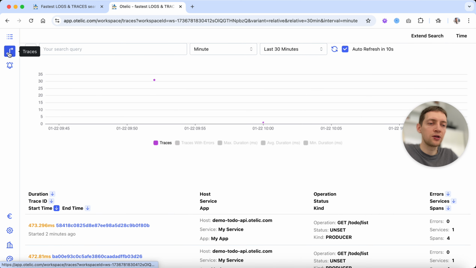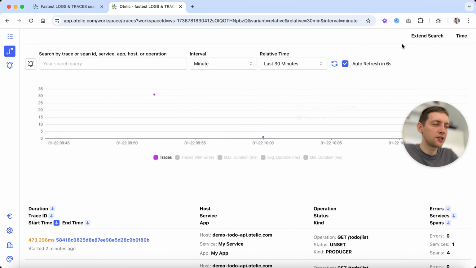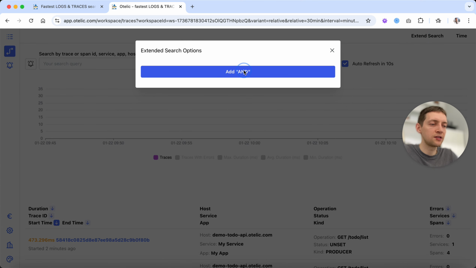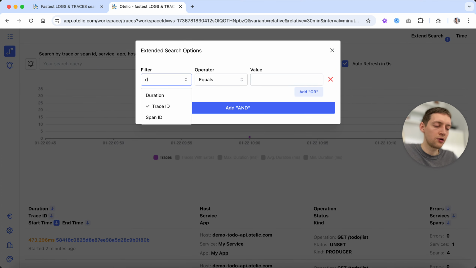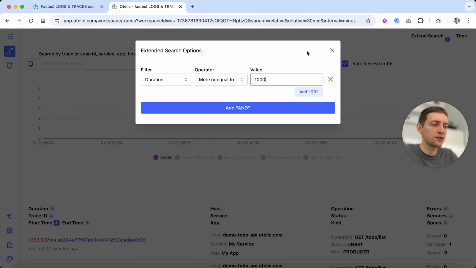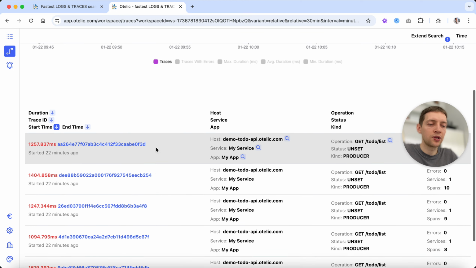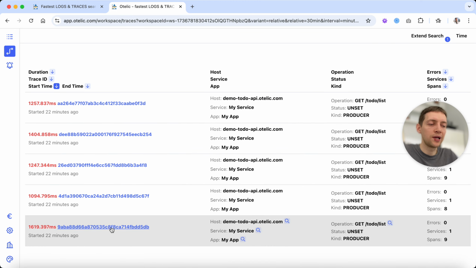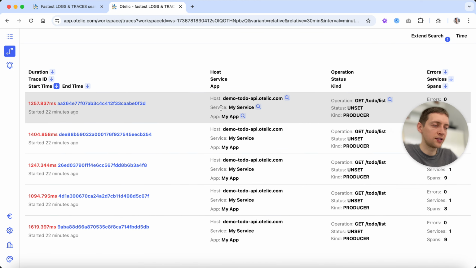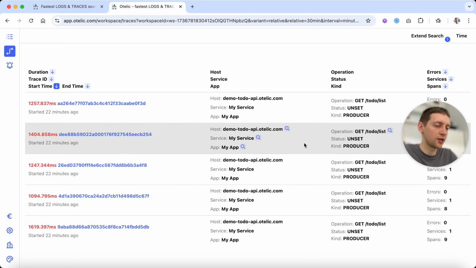Now we can go to the traces to see all the traces over time. In this place as well, we have all kinds of search options. So for example, let's find all the slow calls to our API. For the duration, I will say more than 1000 milliseconds. And now I'm looking only at slow API calls. It's very easy to find slow things in your app this way.